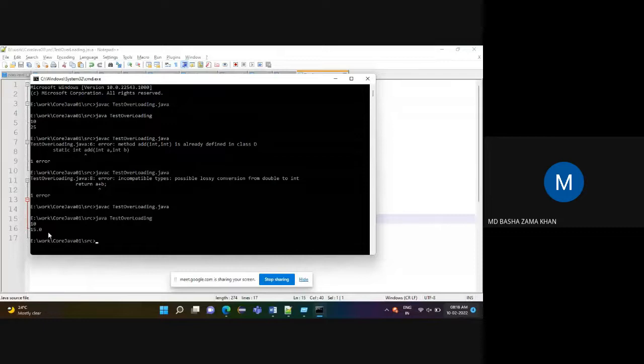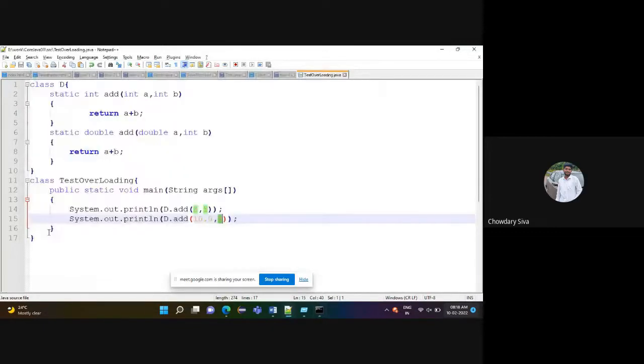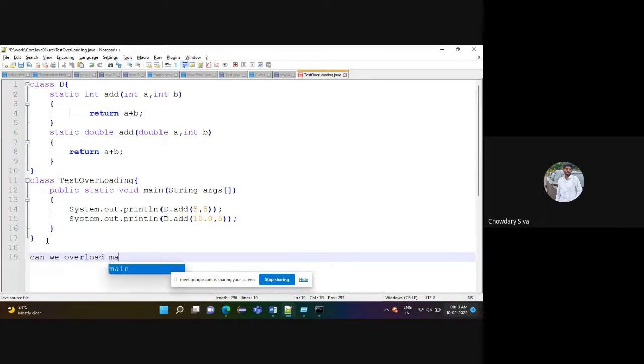Yes. Yeah. So this is the way we can achieve overloading. Okay. So until here it is clear. Yes, Shiva. Okay. Now I have a question for you. It is a very important question in interviews also. Okay. Can we overload the main method in Java? Main method in Java.